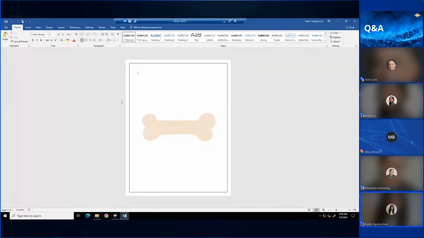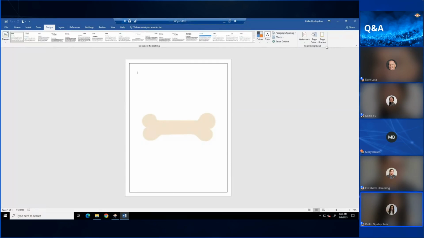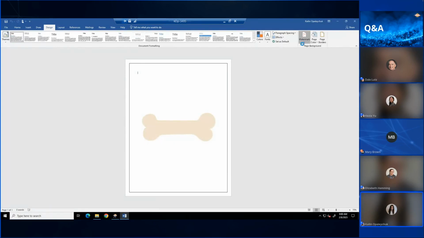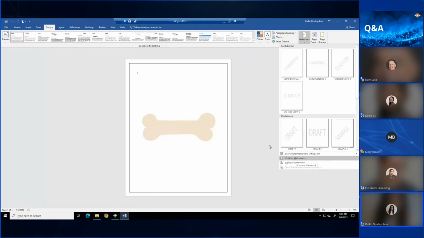So for this styling, for example, all I did here was in the design fields, you can add a page border, and then you can add a watermark as well. So I had a few different ones, FME logos and whatnot. Just do a custom watermark.